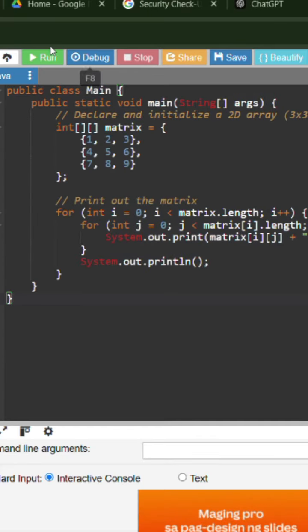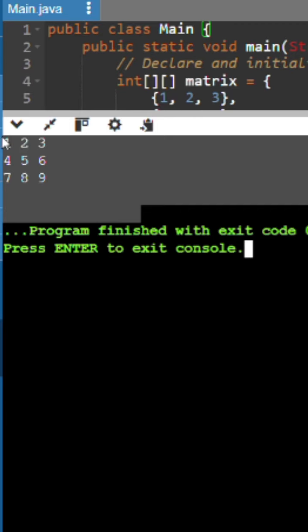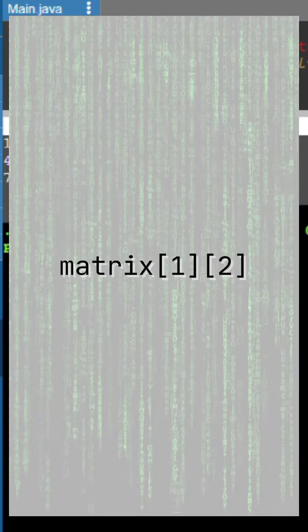So, when we run this code, it prints the matrix like this. Just like that, you've created and worked with a 2D array in Java. You can access any element by using its row and column indices, which will give you the value 6.